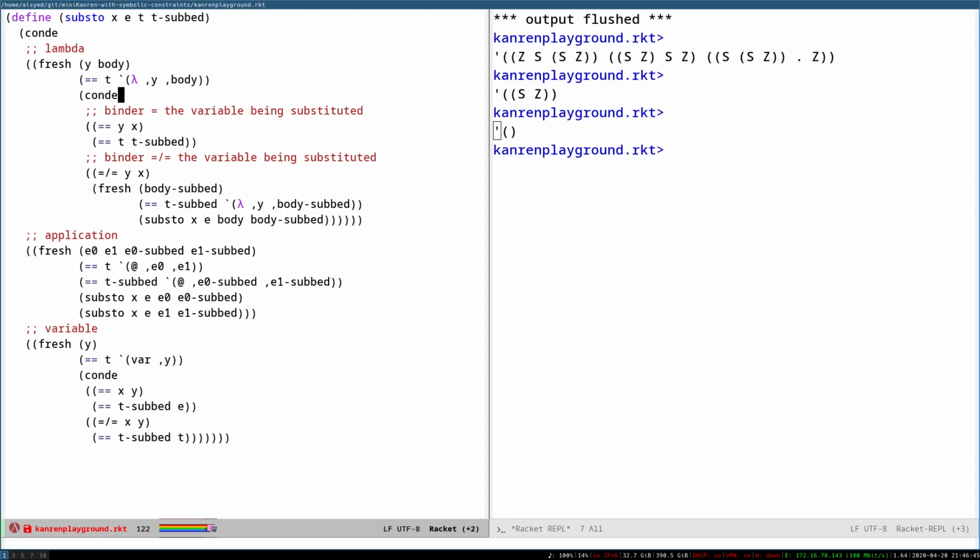So if it's a lambda term and if we're performing substitution, we check if the binder is the same as the variable that we're substituting. And if that's the case, then if they're equal, then the body of the expression is being shadowed, so nothing happens. The substituted expression is the same as the original expression, which is what we're doing here. And if they're not equal, then we do substitution recursively on the body of the expression.